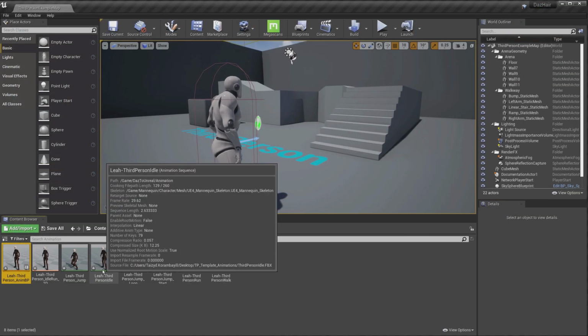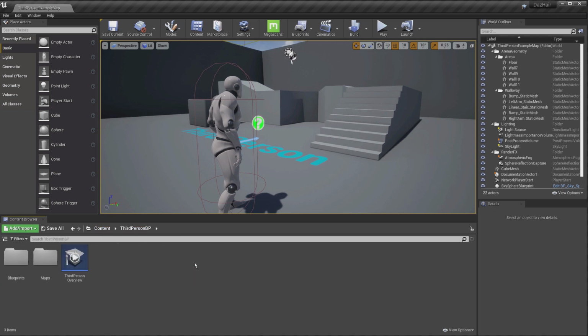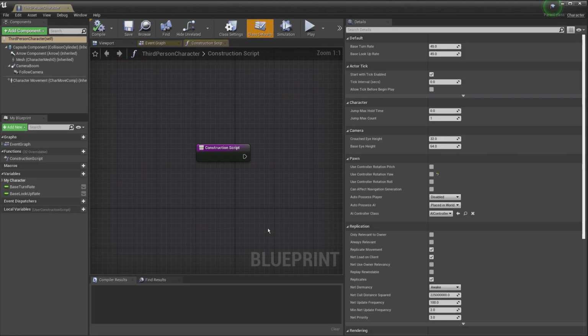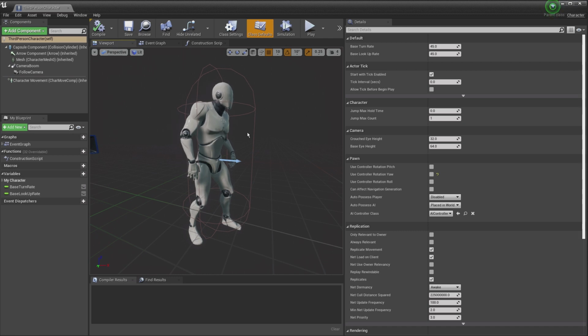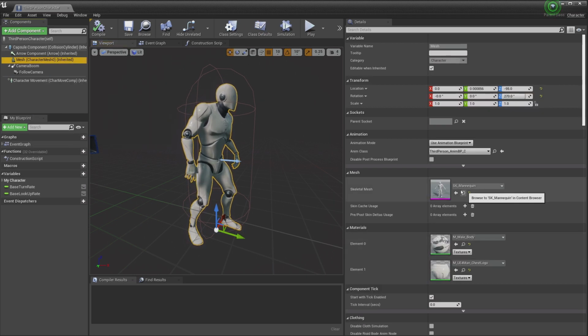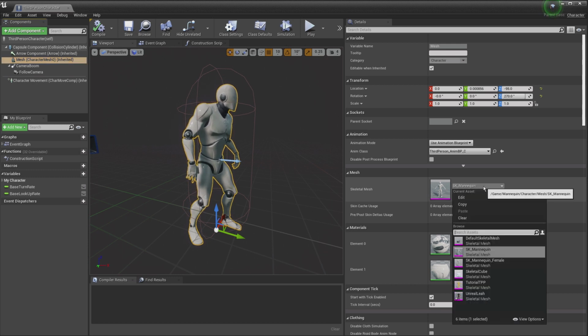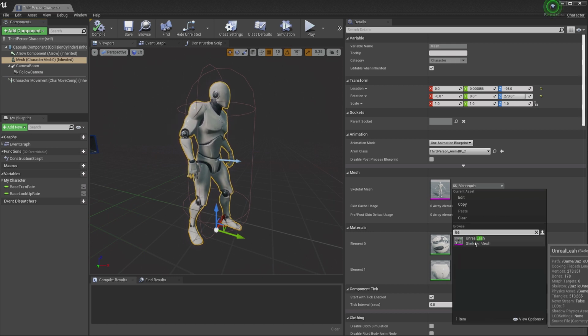So now that that's done, we can go back to content, go to our third person blueprint, go into blueprint, open up our third person, and go to viewport. And there is our blueprint of our mannequin that runs around. The first thing we want to do is go to the mesh, and right here where it says skeletal mesh, if we type in the name of our character, which mine happened to be Leah, so Unreal Leah.